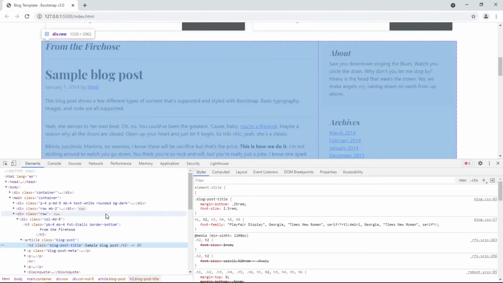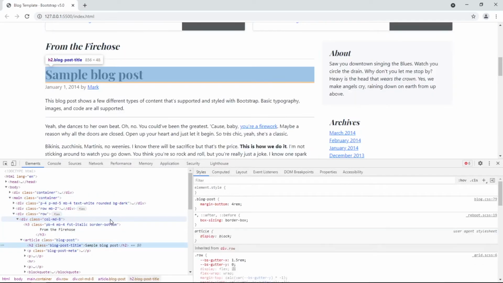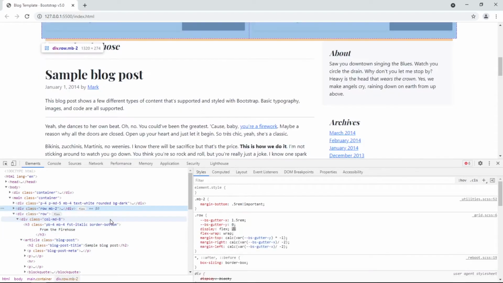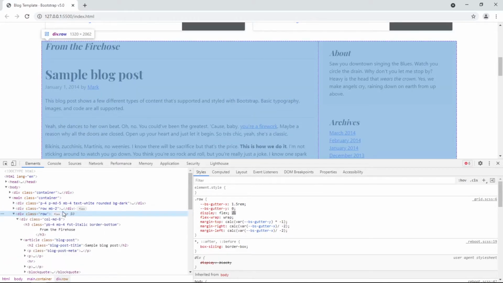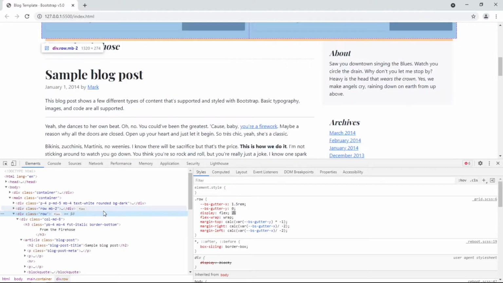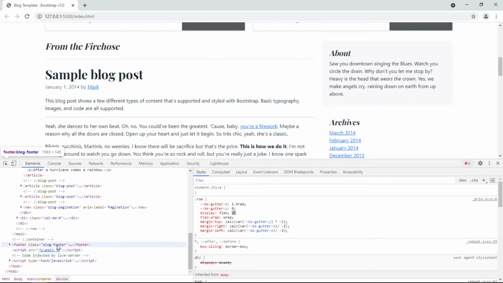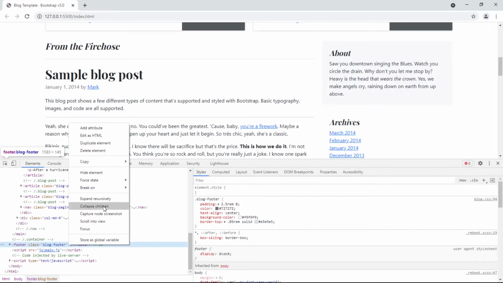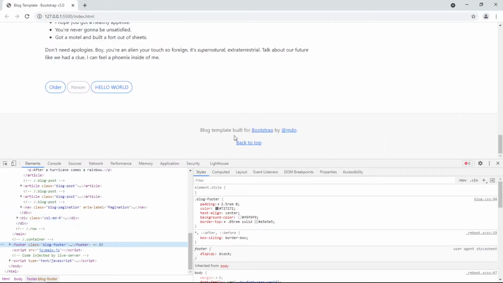To navigate the DOM tree with the keyboard, use up or down arrow key, or left arrow key to collapse any element, or right arrow key to expand an element. If you want to see this footer element in this viewport, just right click on it and click on Scroll into View, and it will highlight in viewport.